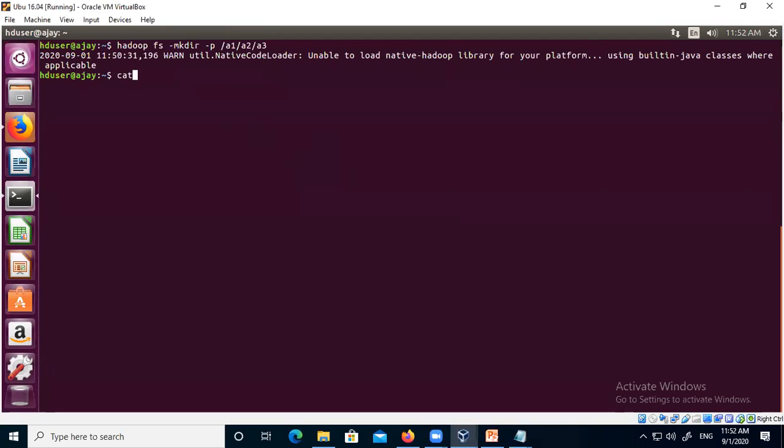Let me create a file here so that we are clear. Let's create a file K11. I want to transfer it into my HDFS. It is present in my local file system, the file K11. It is not there in the distributed file system. I want to copy it to the distributed file system. Okay, one way is I can use a put command.